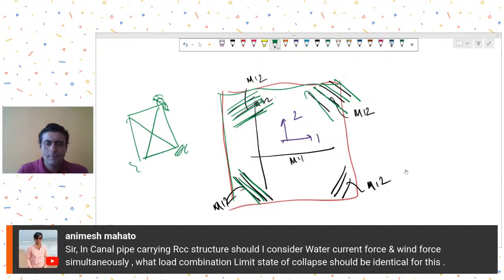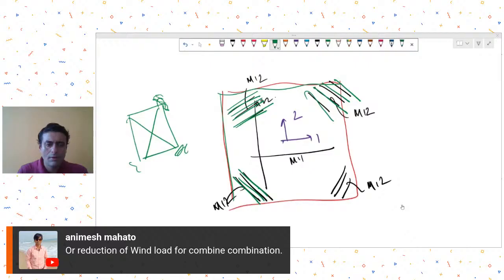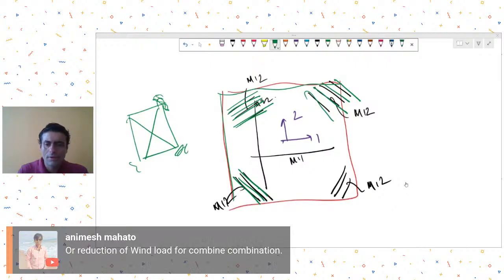Okay. Then Mr. Animesh Mahato is asking, in canal pipe carrying RCC structure, should I consider water current force and wind force simultaneously? What load combination limit state of collapse should be identical, or reduction of wind load?